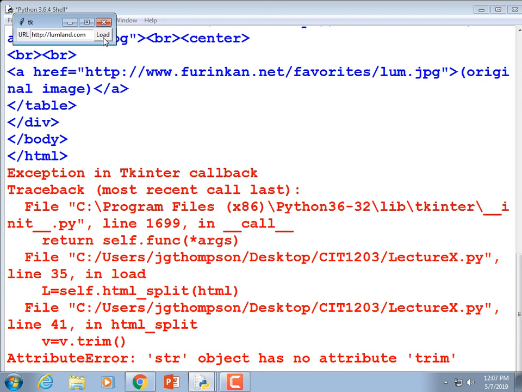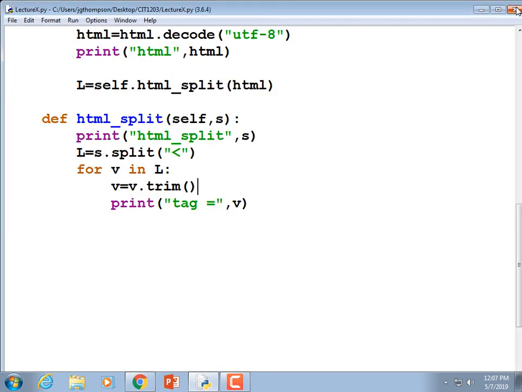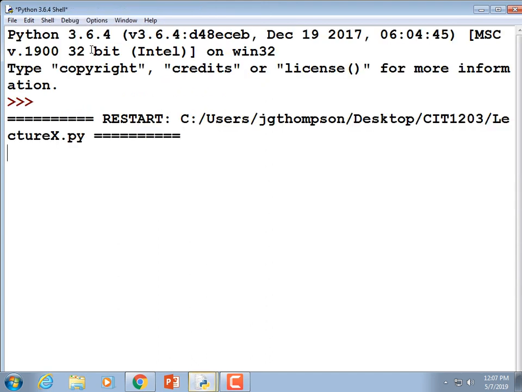Or just not. Anybody remember the real name of the function? We used this when we were reading from a file. That's a non-Python word. It's a different language. It's strip. And you can use L strip or R strip if you only want to strip stuff from one side or the other.